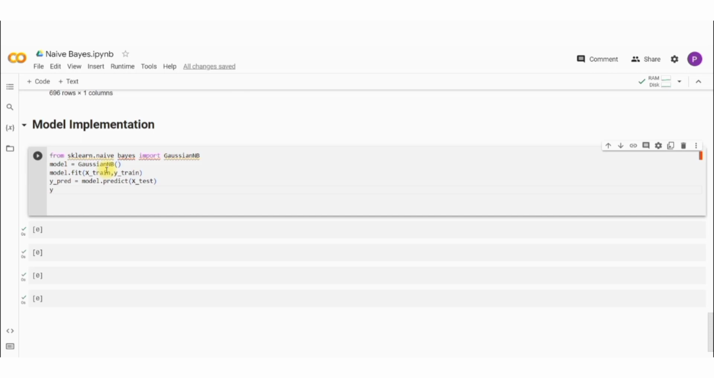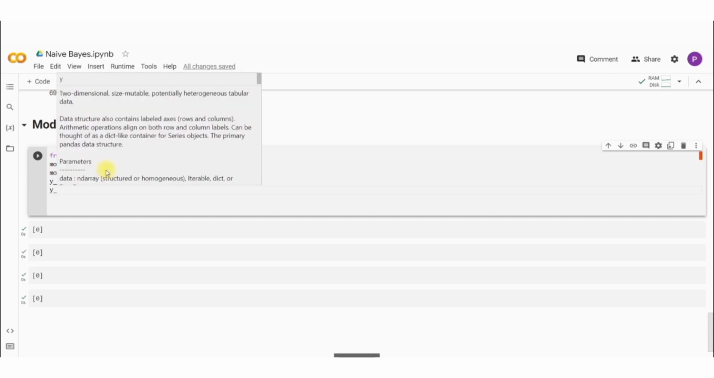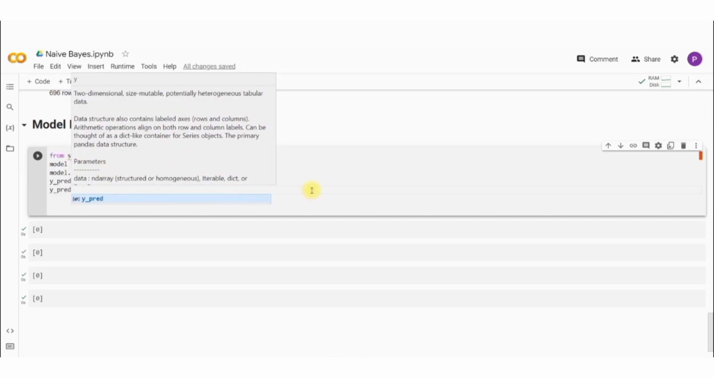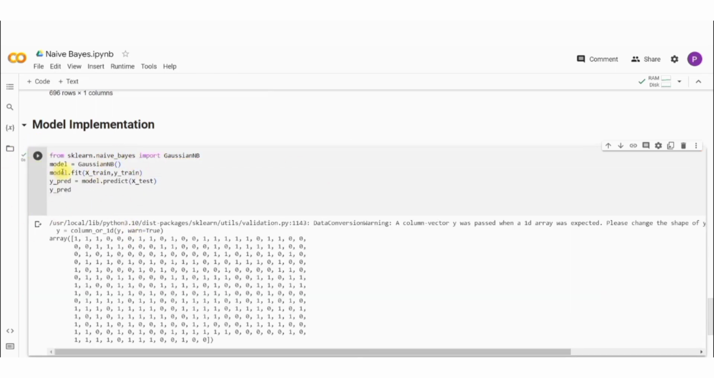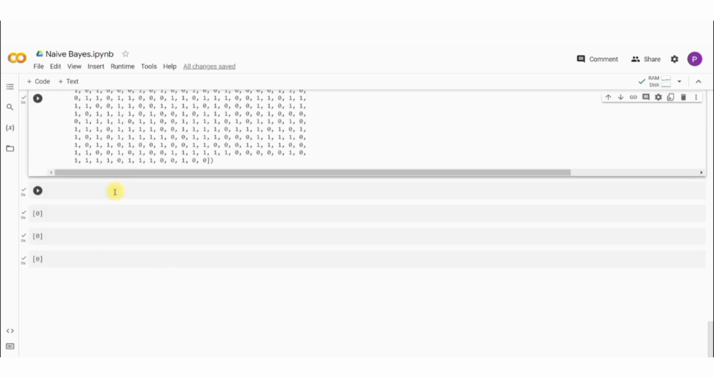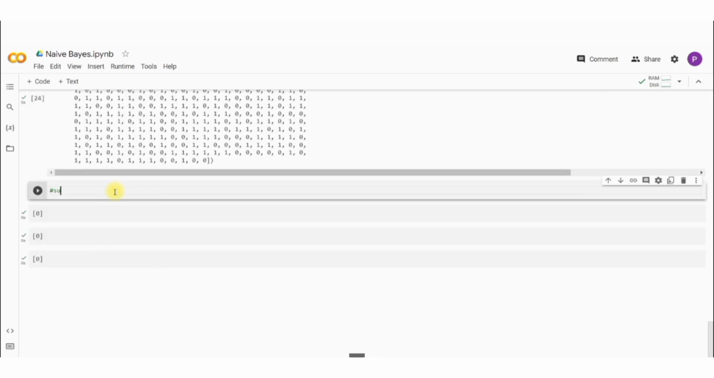Here Y prediction outputs our prediction output. Now I run this code. Here is the prediction for our data set. 1 represents the presence of diabetes and 0 represents the absence of diabetes.